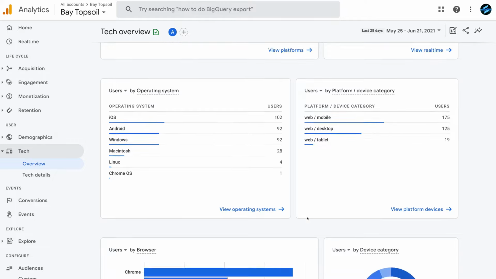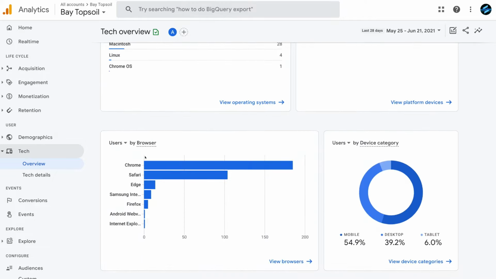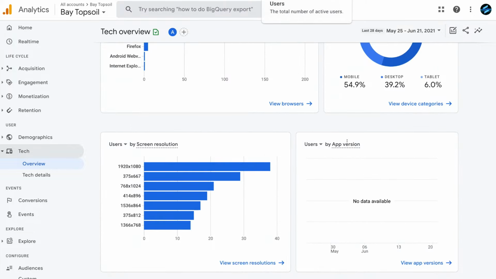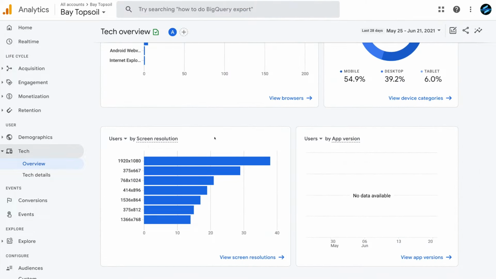Then below this, we have users by browser. Our top browser that our users are coming from is Chrome, Safari, then Edge. And again, we have device category. The majority of our users, 54.9%, are coming from mobile. Only 19 users, which is 6%, are coming from tablet over the last 30 days. Then below this, we have screen resolution, and then we have app version if you're monitoring your app's performance.